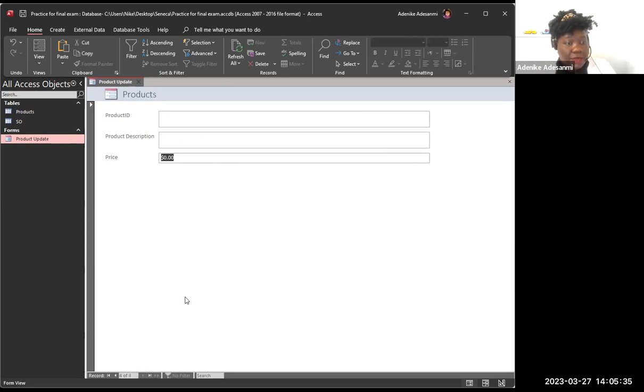So I will go to the last one. Remember, we've been asked to create 4 products. So we have 04. And the product description is organizer, table organizer, and let's assume this is $30.